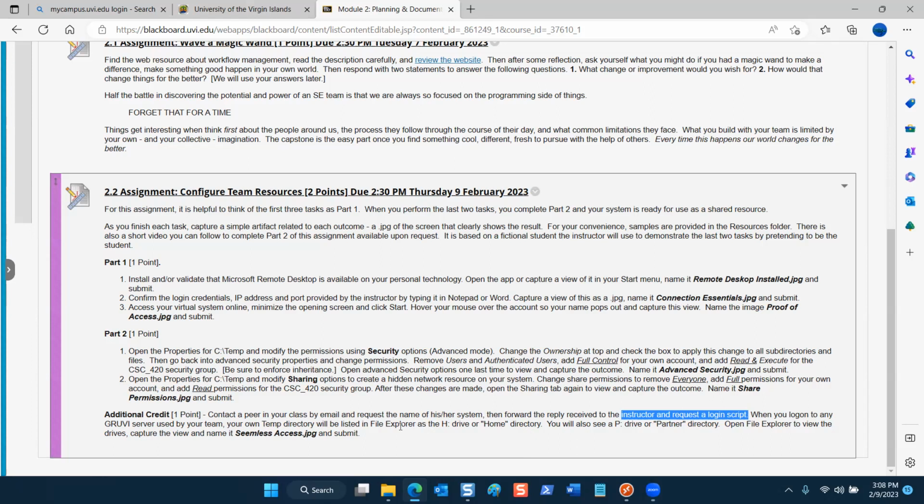drive letter. So the temp directory will be listed as the H drive in the home directory, right? H for home, and then the P drive for partner directories. So basically, when Deanna is looking, after she logs in, she'll see an H and it'll pull to her temp folder on her C drive on Virgo. Does everybody got that?